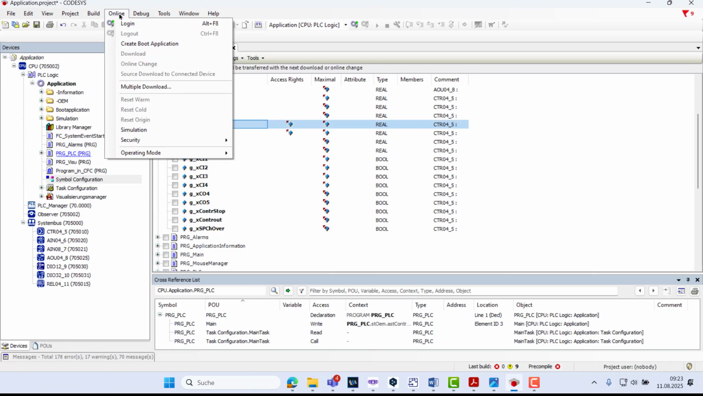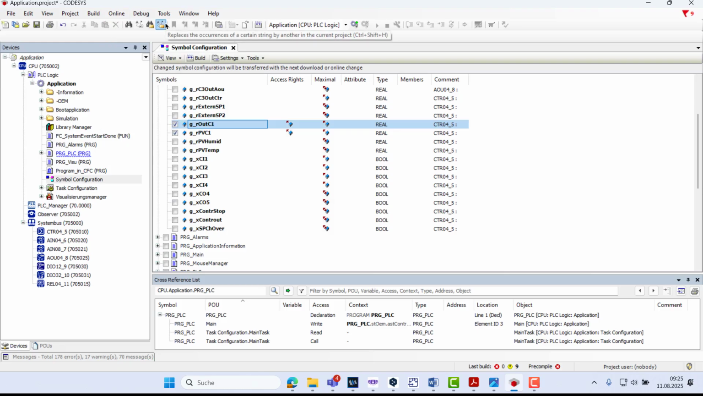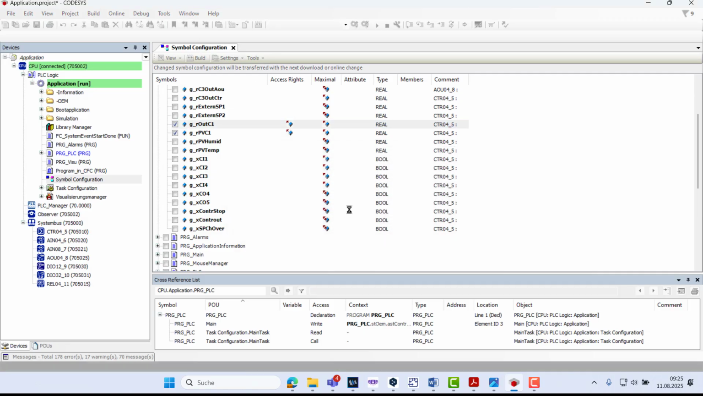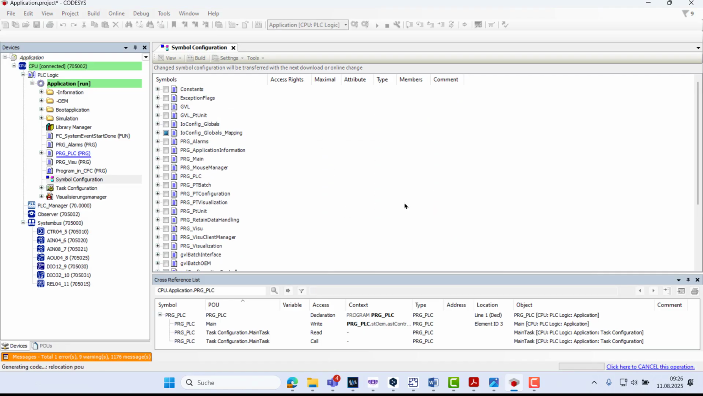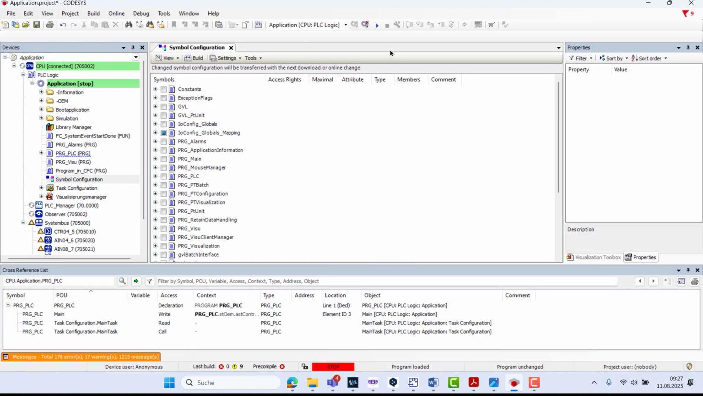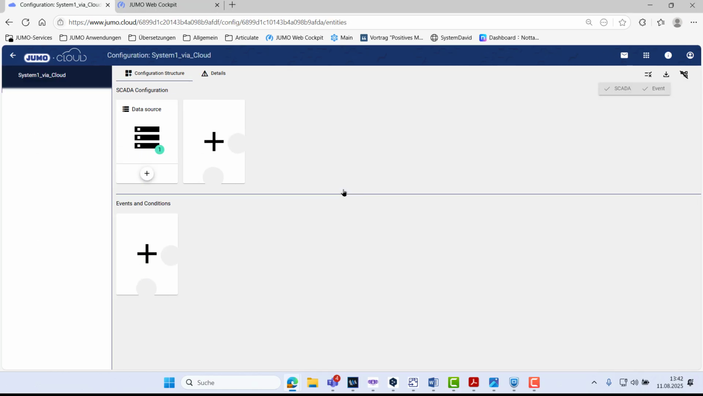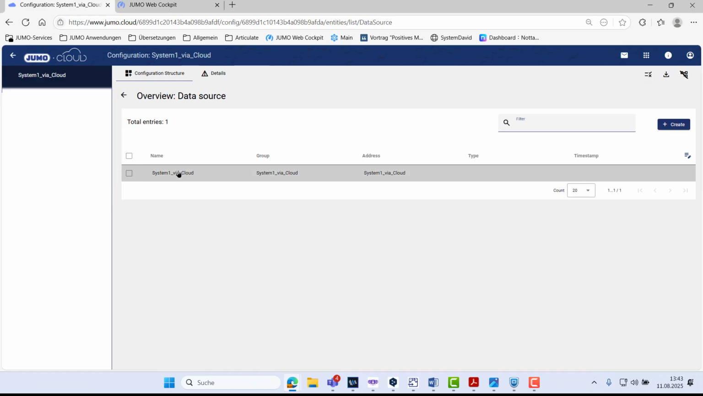I transfer the program to the CPU and start the program. Now I switch back to the cloud and continue configuring the tenant. Thanks to my previous settings, there is now a connection between the Yumo Cloud and my Varitron 500. The Varitron 500 is my data source, and I send the previous configuration to it.